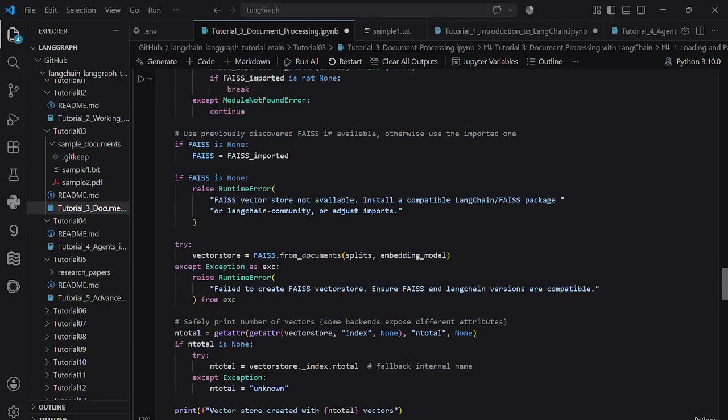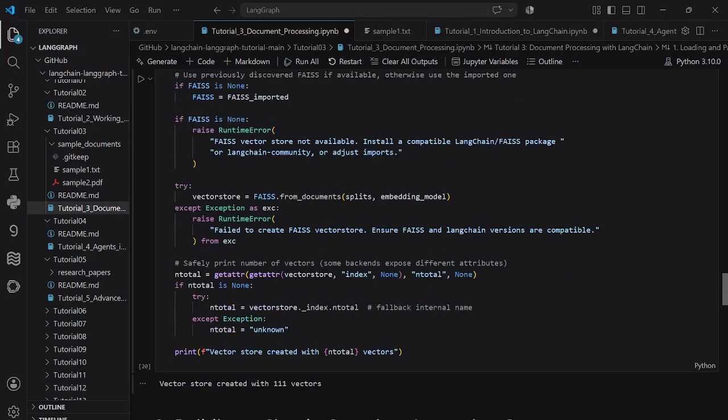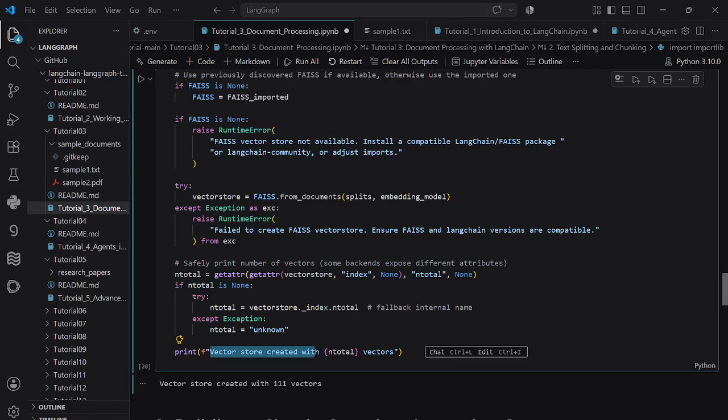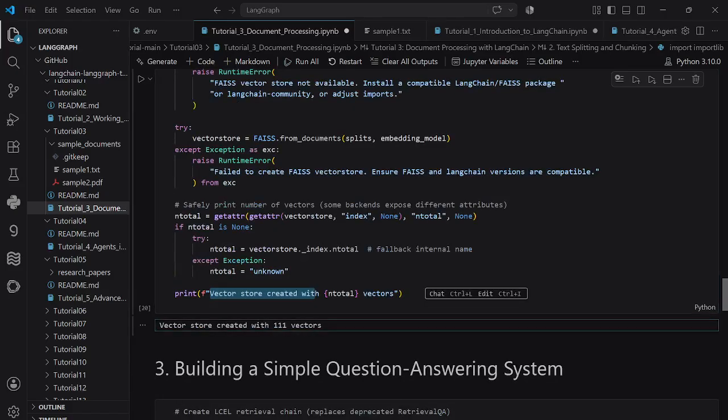And here I show you some of the content to confirm that the vector store is created. When I run this code, it shows that this vector store has been created with 111 vectors for the same number of splits, or chunks, that I created previously in the code.